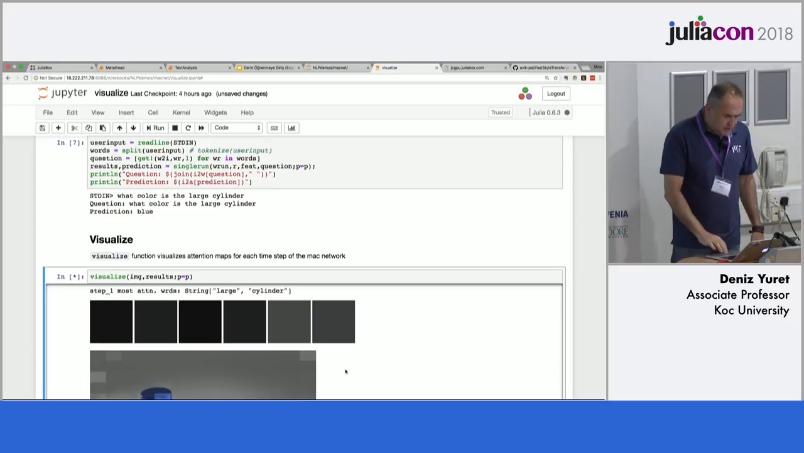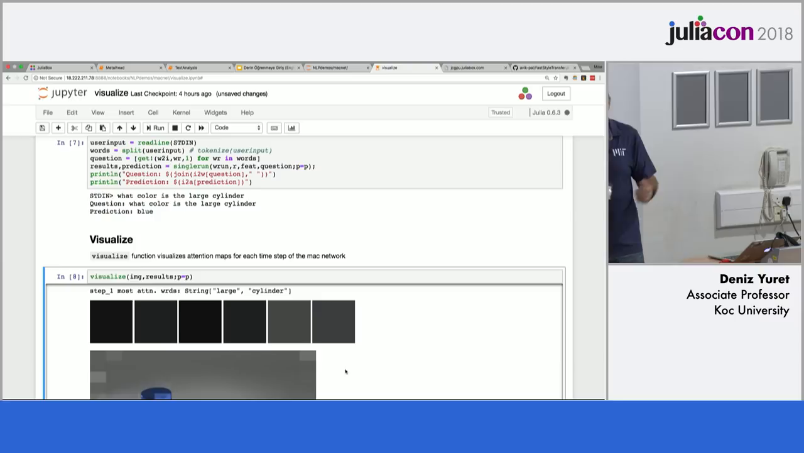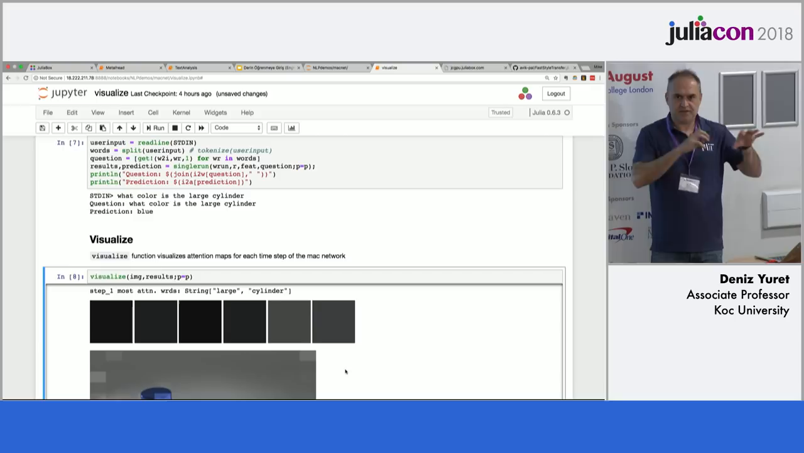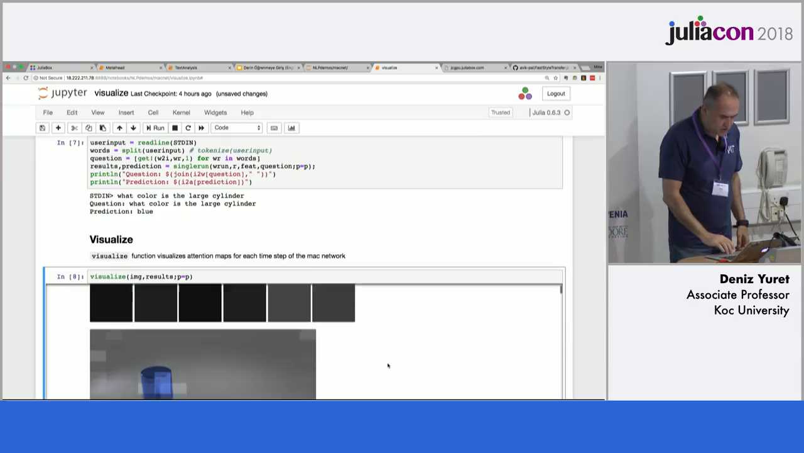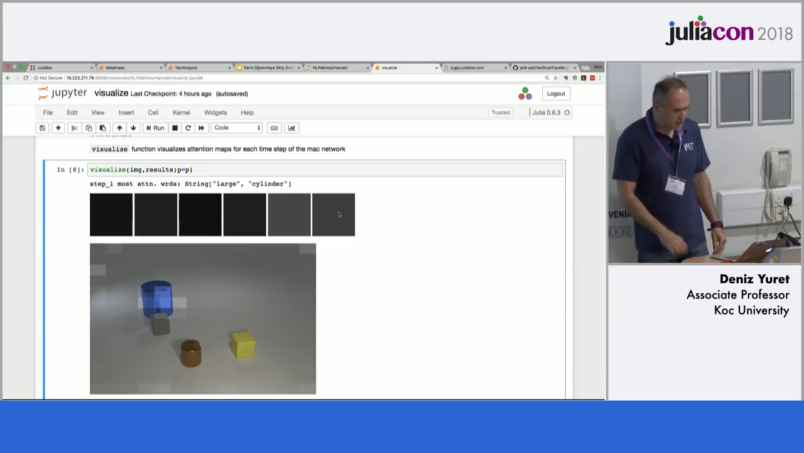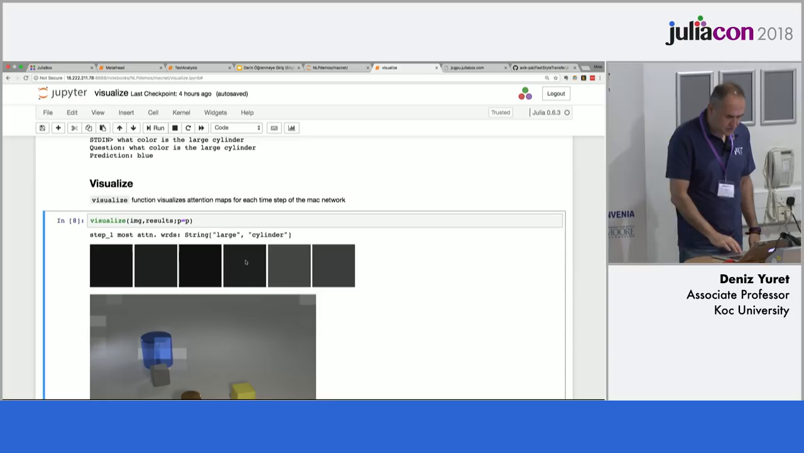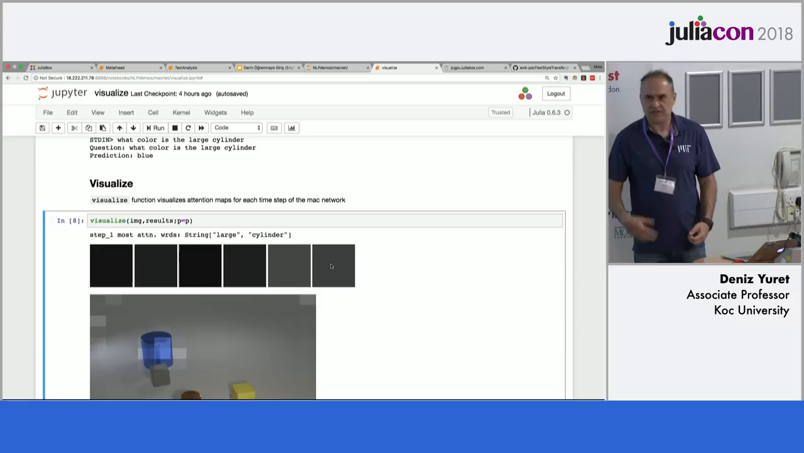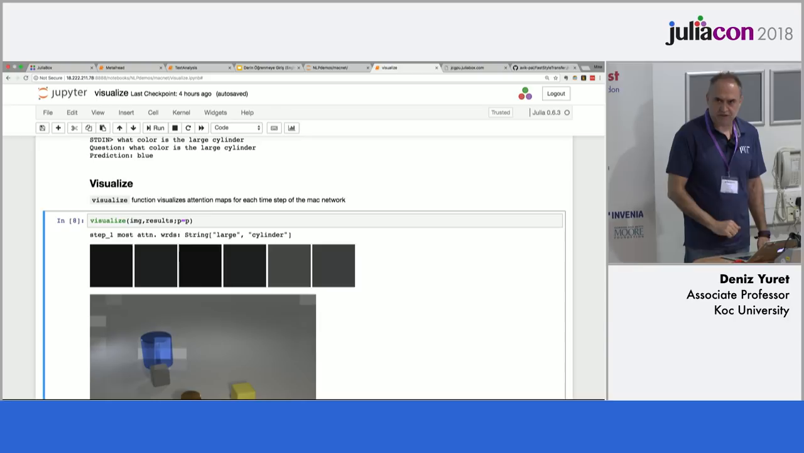So we gave the model 12 steps. I don't know why we chose 12, but that was what the paper did. For 12 steps, the model focuses on certain parts of the sentence and certain parts of the image and tries to generate the answer. So this visualization basically shows us, these colors are its language attention. Remember, the question was, what color is the large cylinder? So obviously, the last two words are getting most of the attention in step one. And here above, we state that large and cylinder are the things that it attended.